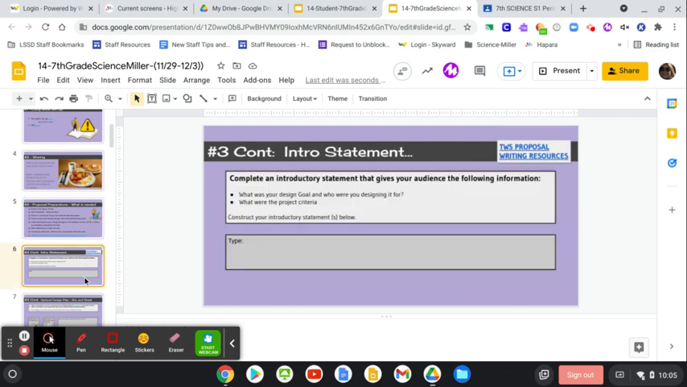Today we're going to do all the prep work. You might not be doing any designing today, but you need to make an introduction statement. So complete an introductory statement that gives your audience the following information. What was your design goal? So what were we making? Who were we designing for? And again, it's not Mrs. Miller. Who are we making it for? Go to the map, look at the map, figure out who we're making it for. And what were the project criteria? Type in just an introductory statement, like it could be 2 or 3 sentences right here in your Google Classroom slides. Okay? Come back when you're done.